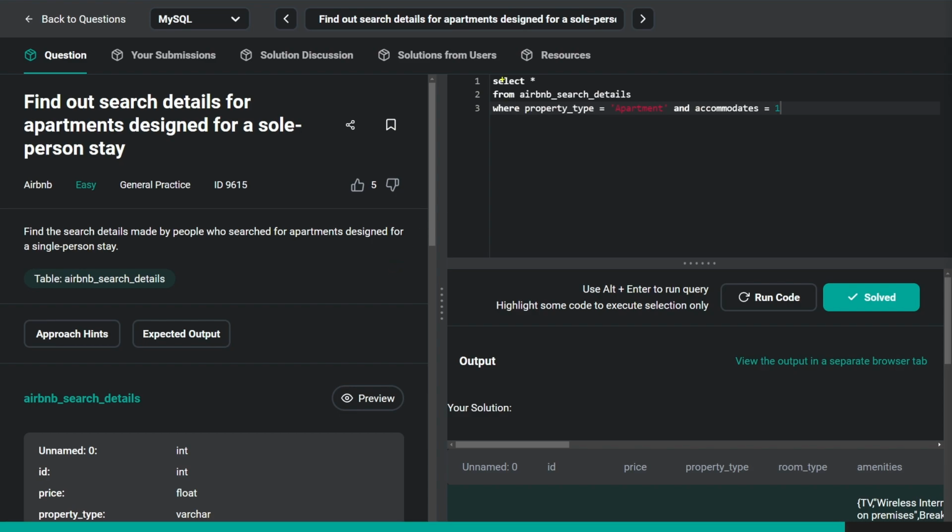So quick recap here. We want to show all of the entries where these 2 filters are true. Accommodates, which is like equivalent to single person stay right here. And property type apartment, which is equivalent to, well, obviously apartments.